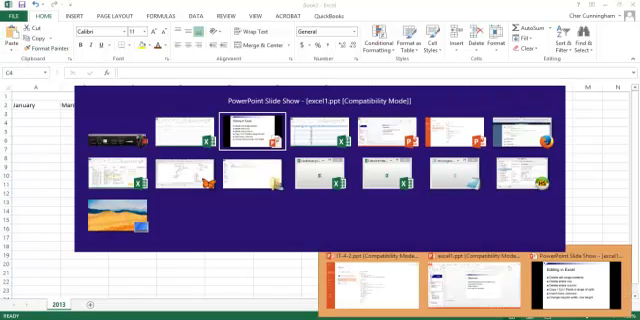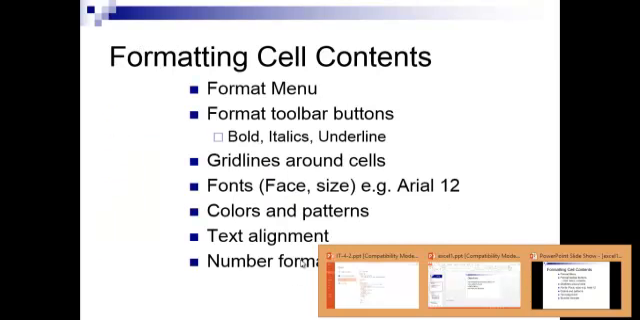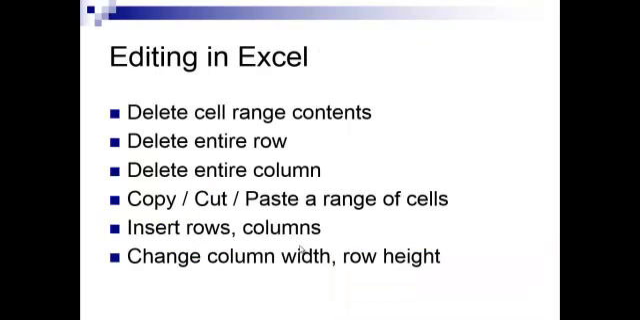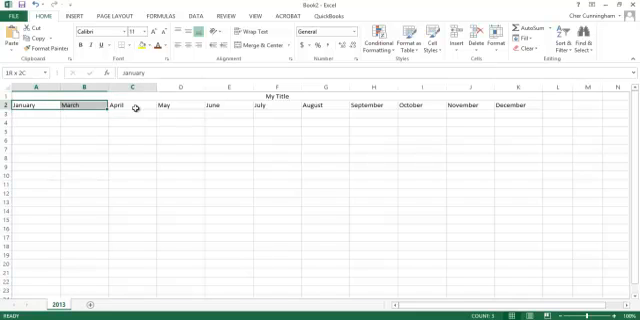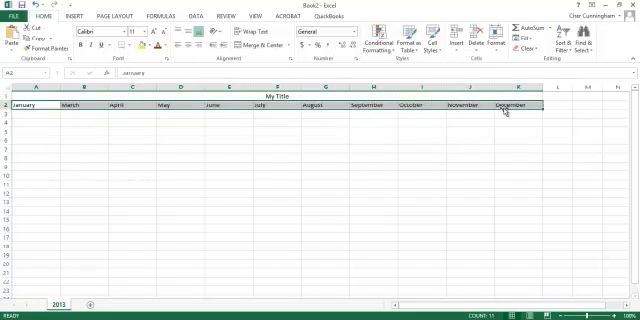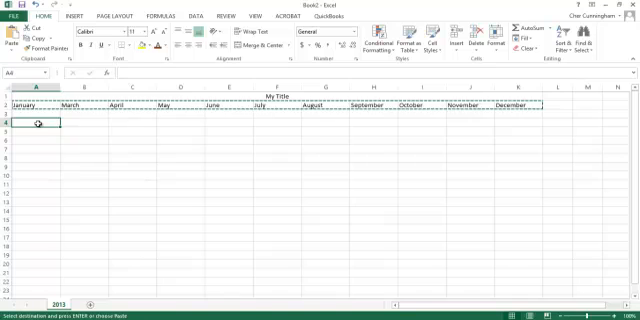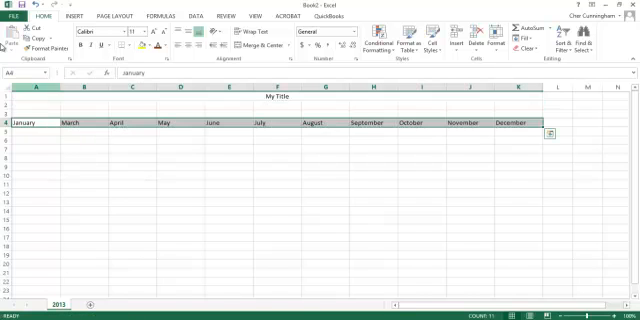Let's see, what else did we want to cover? Insert rows and columns. Change your column width. We've done that. Cut, copy, paste a range of cells. Again, when we select more than one cell, we have selected a range of cells. I can cut those and then just click where I want the paste to begin and paste very easily. So I can use my cut and paste up here, or I can use Control X for cut, Control C for copy, Control V for paste.